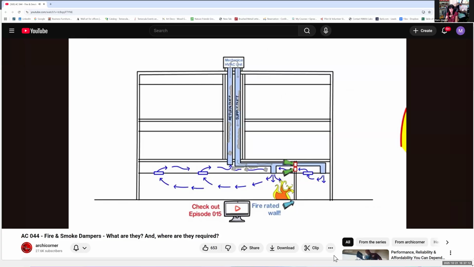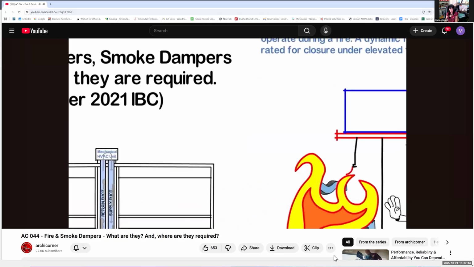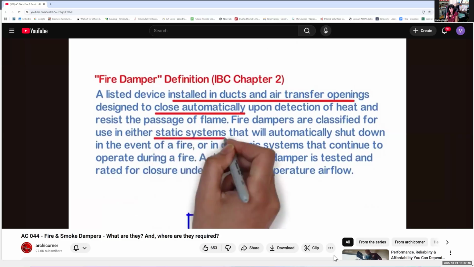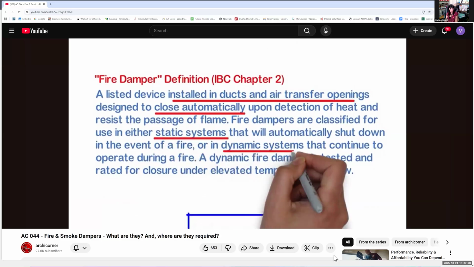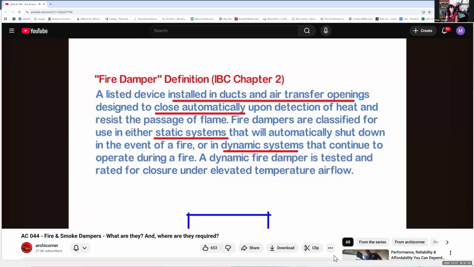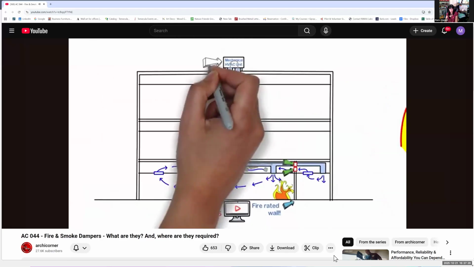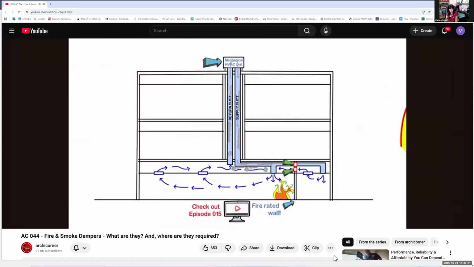Going back to the code section, the second part of the definition mentions that there are such things as static systems and dynamic systems. I am not getting too much into this other than letting you know that most air distribution systems, for the purpose of providing heating, venting, and air conditioning, are usually static. As applicable to this section, dynamic systems are systems that usually assist in exhausting air.